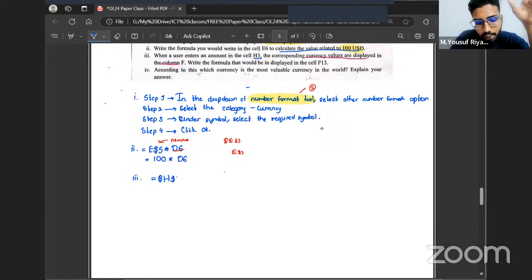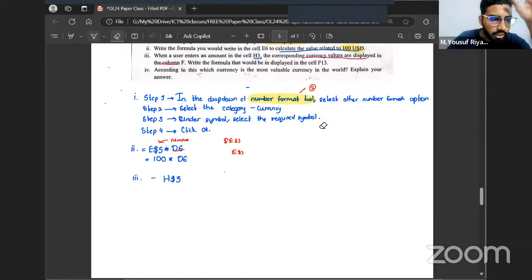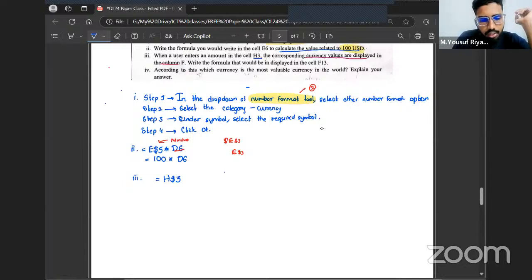Again, the minimum requirement is just the 3 only. I mean, this is the minimum requirement. If you want, you can add dollar symbol in front of H as well. Let's put H also. But no, let's give the minimum requirement. But again, if you want, you can mention $H$3 as well.